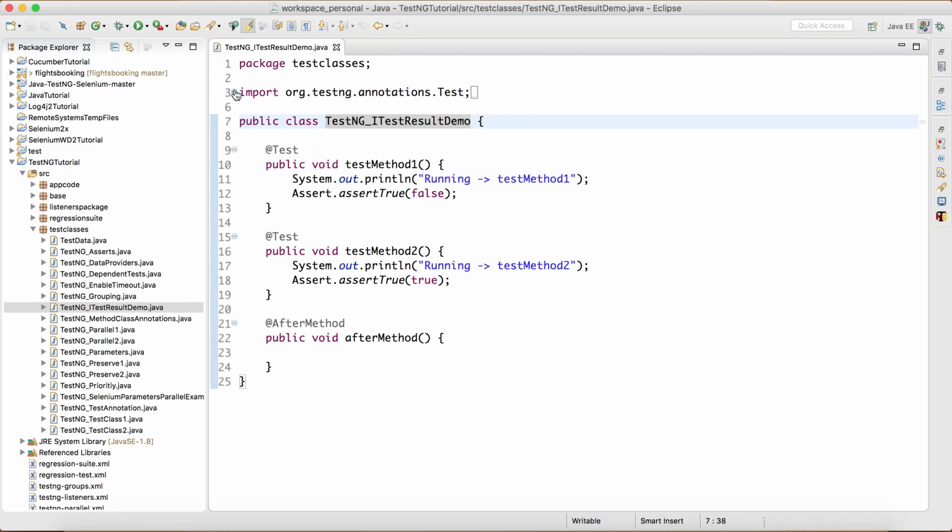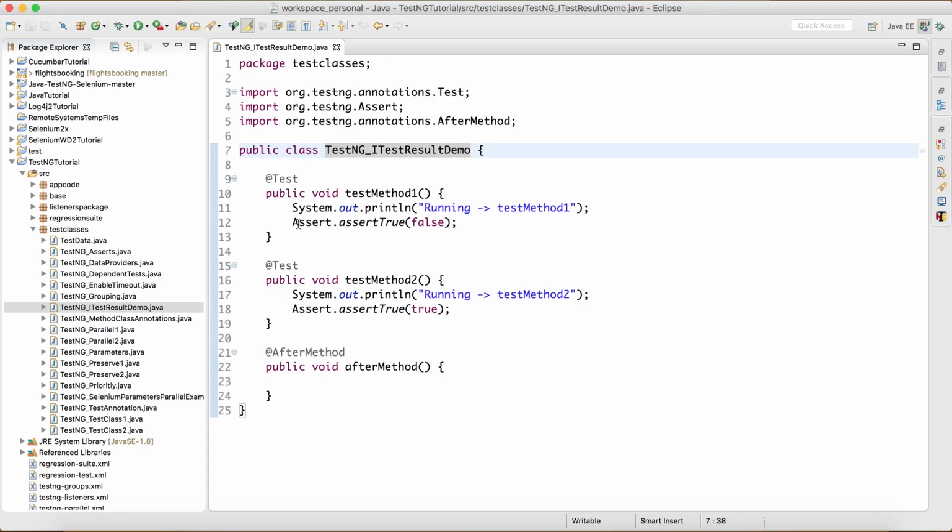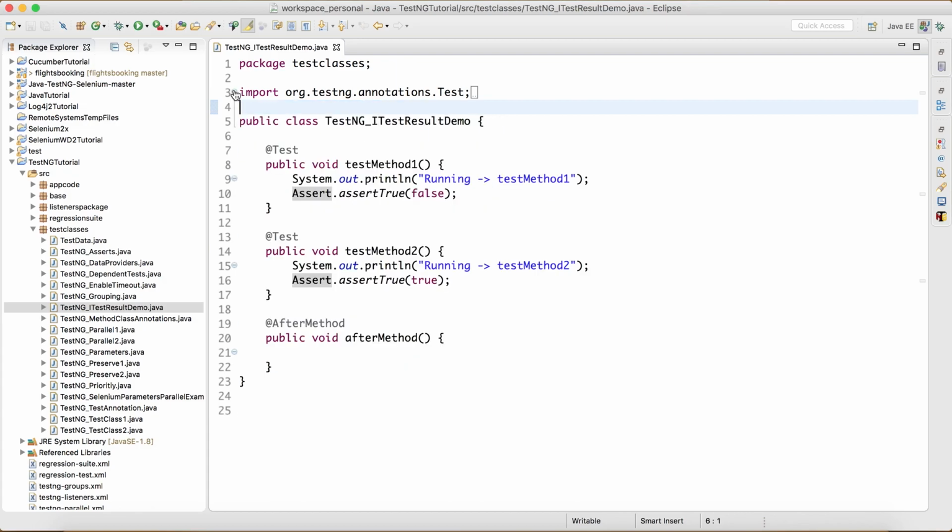So now let's take a look. Other thing is I'm using assert here, so please make sure that we use assert from TestNG, because a lot of people have JUnit libraries also, and then you will have issues.